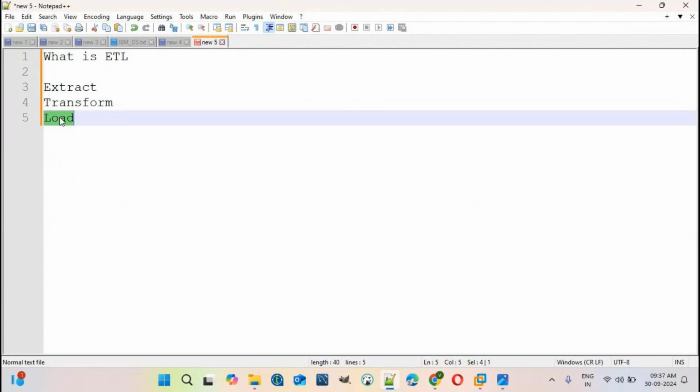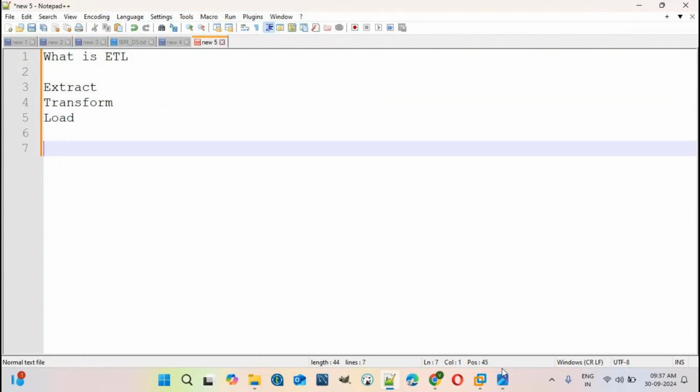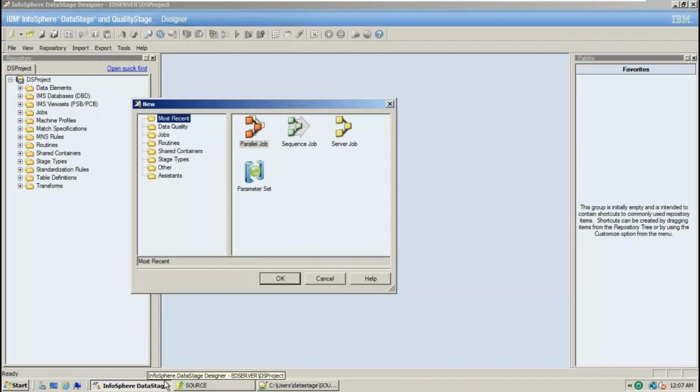In the market, there are a number of ETL tools. This is IBM DataStage, which is an IBM product, and that is what we are going to learn. Now let me give some example on this IBM DataStage ETL tool, guys. Let me open the tool and take some scenarios.